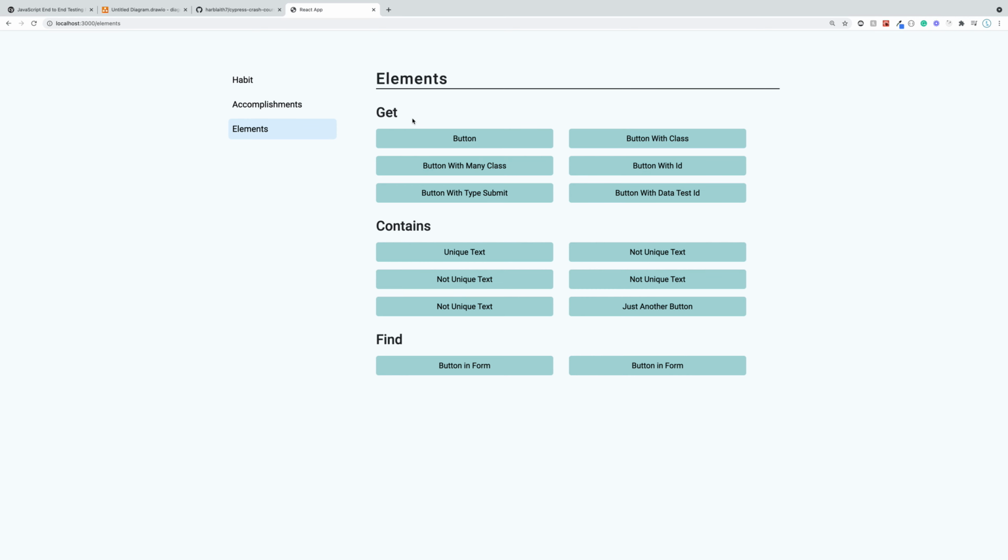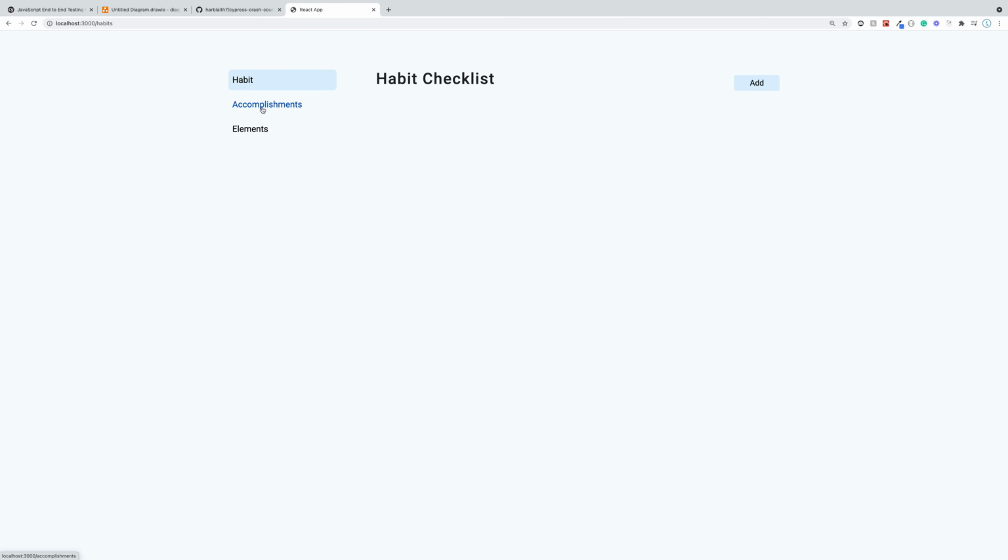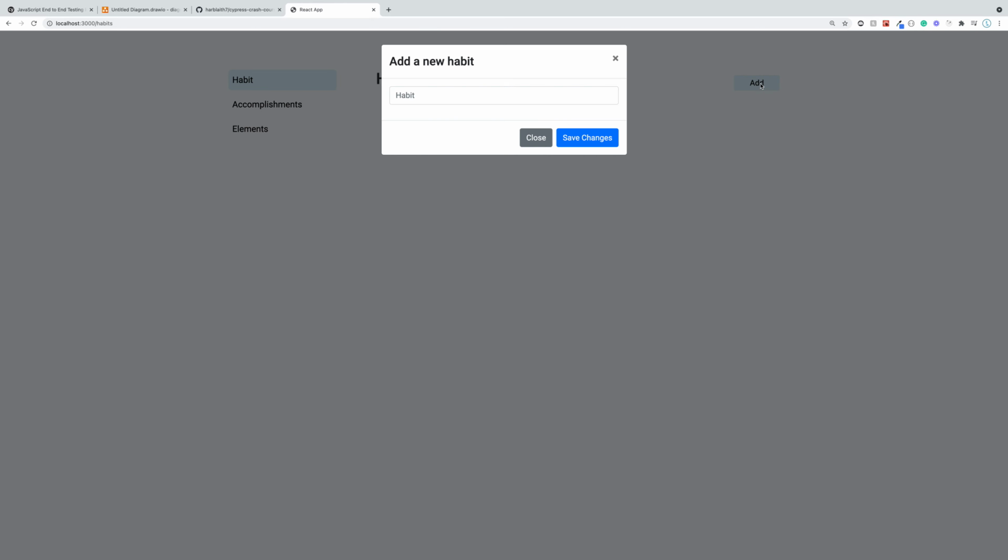Basically, it's used so we can actually learn how we can query for specific elements when we are testing for them. And essentially what we're going to be doing is we're going to be testing this particular application. So in the elements, we're going to learn how we can query for specific elements. And then for the habit and accomplishment, we're going to be testing a bunch of things. For instance, we're going to be testing, hey, once I click this, a modal appears.